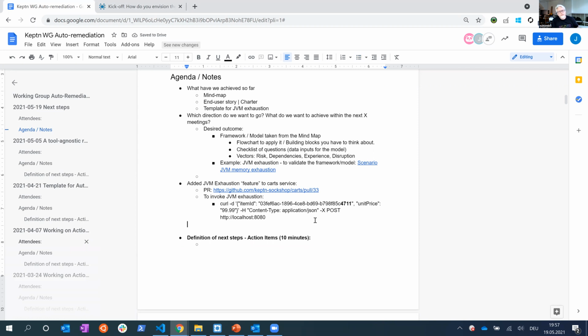Cool. So does that help us, Johannes, get to narrowing down on what we would like to produce? I think what we discussed right now is two aspects. First of all, we derive a model or framework from the mind map we have.